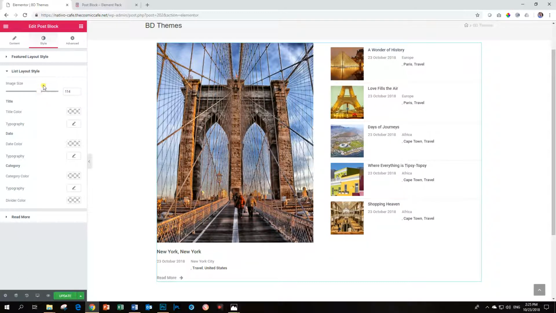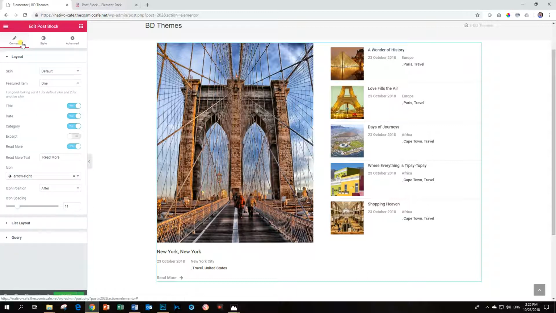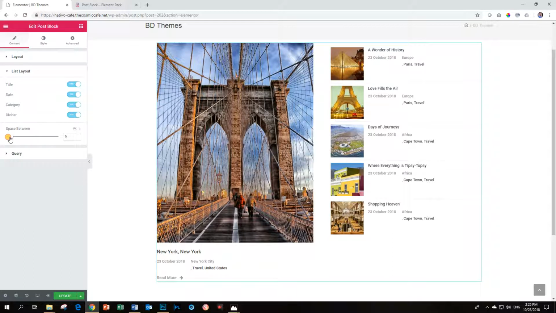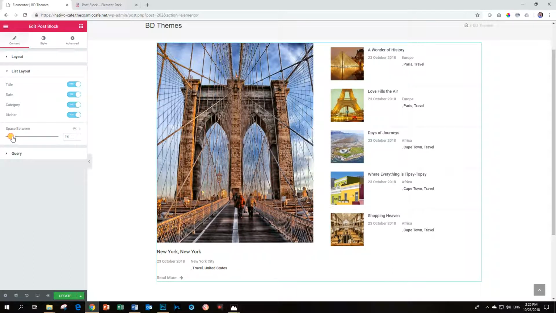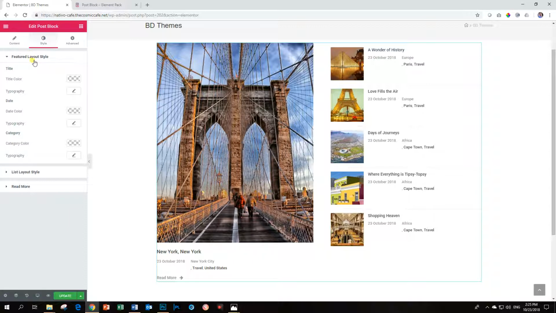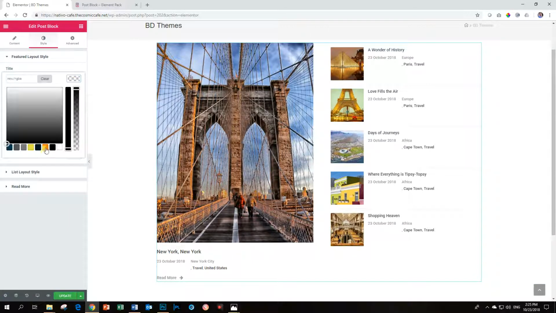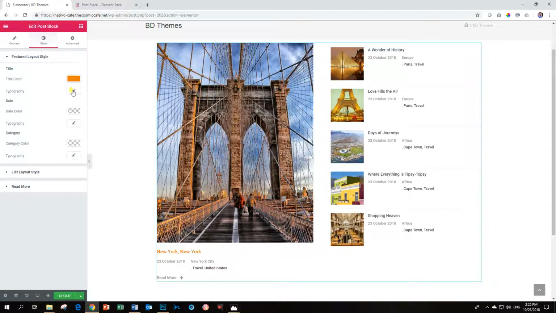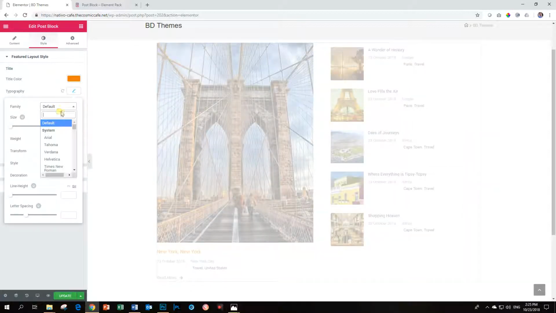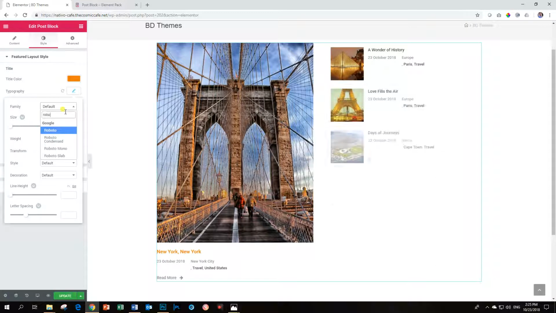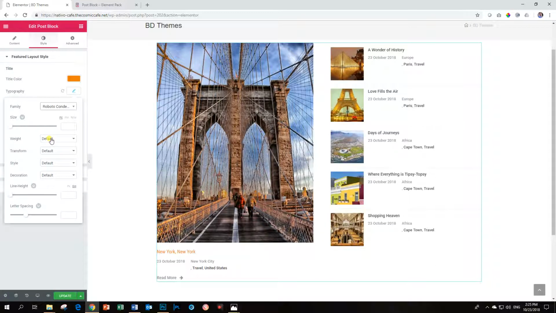Okay, there we go. And now, if you want to go back to that divider, which is on the list layout, you can also increase that. Right. Let's jump back. Now let's start over here. For our title color, I'm going to go with this orange. And then for typography, going to Roboto. And let's go for Roboto Condensed.